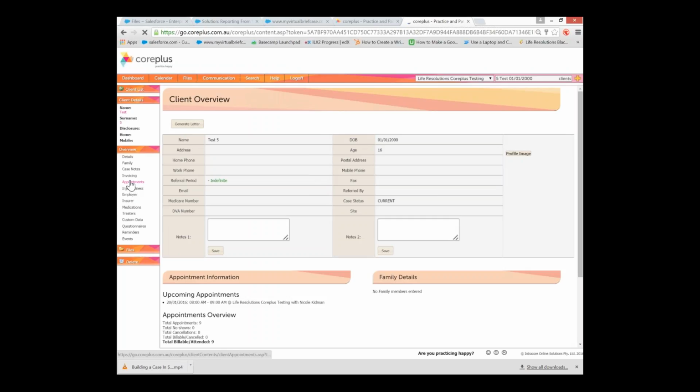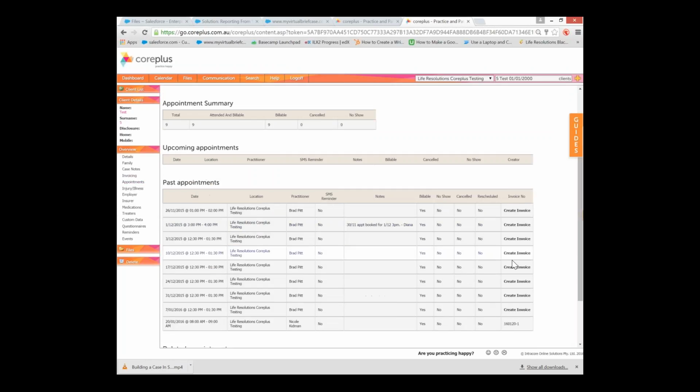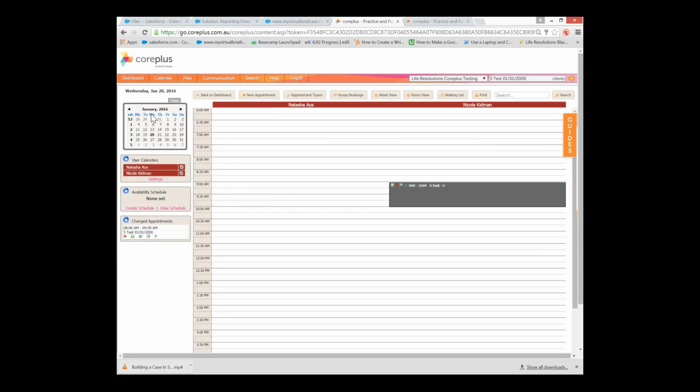If you go to these appointments, see where it says create an invoice? See how this one now has an invoice linked to it? If we go to create an invoice, so what's this? The 7th of January. I don't think you can see this anymore.